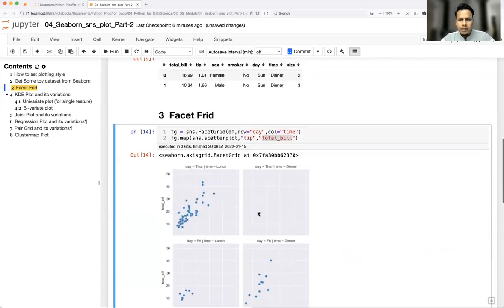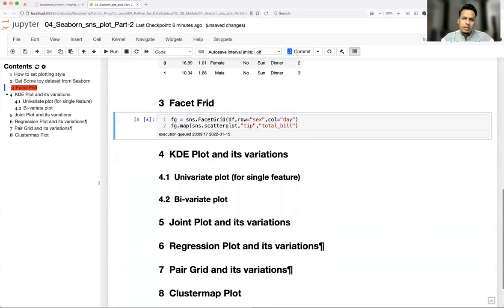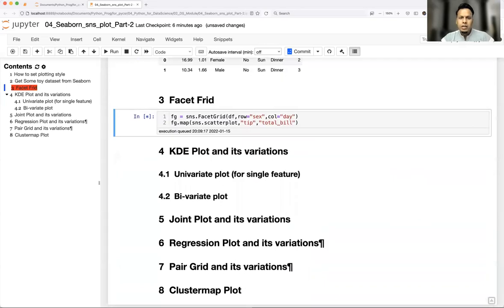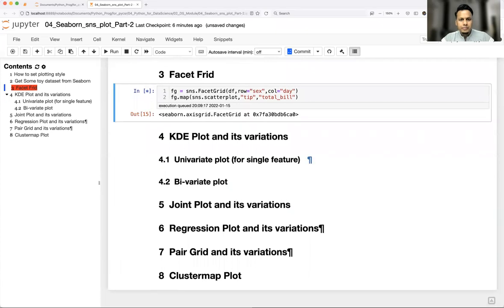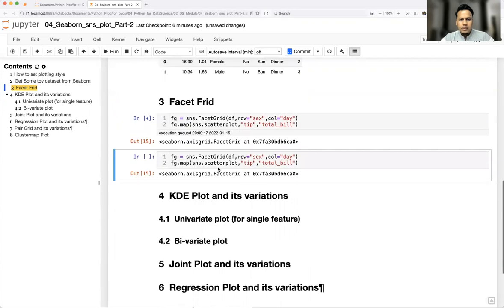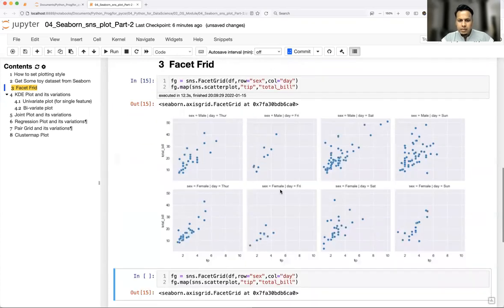Okay, so later if you want to plot, let's say, gender wise, right? So number of gender as rows, and column should be, let's say, I will put as day. For male female day wise, I want to have tip versus total bill. Let's plot this one. Okay, so this is number of rows and columns. This looks better for understanding.